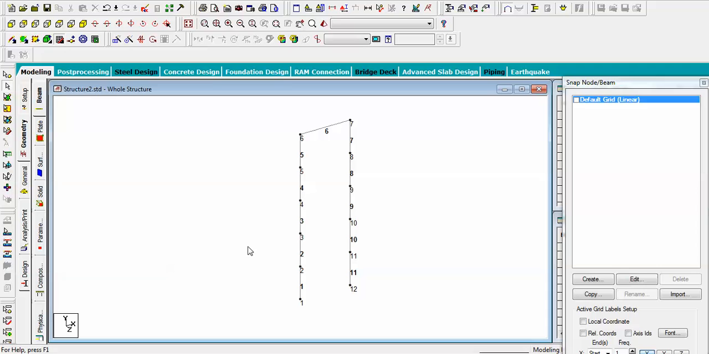To use that shortcut, you just hold Shift plus B for beam numbers to activate or deactivate, and Shift plus N to activate and deactivate node numbers. So I'm just deactivating both of them.